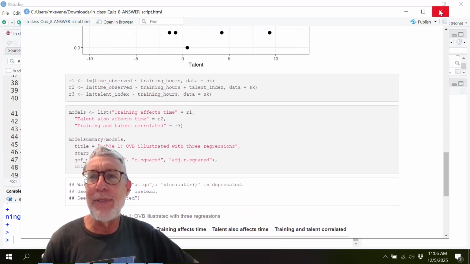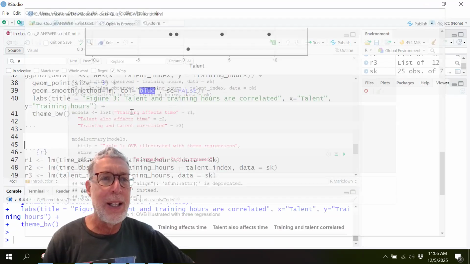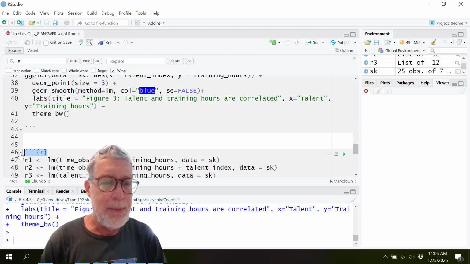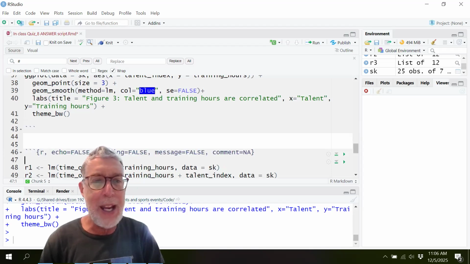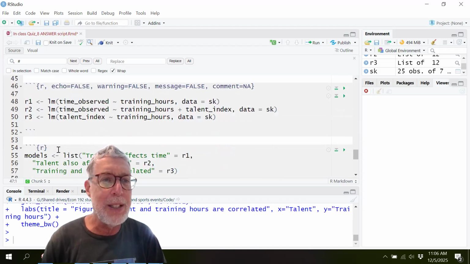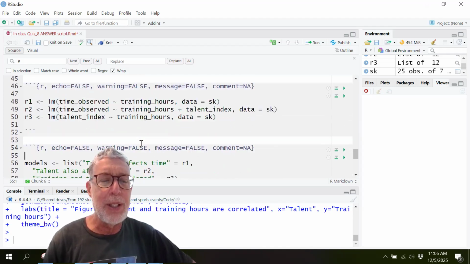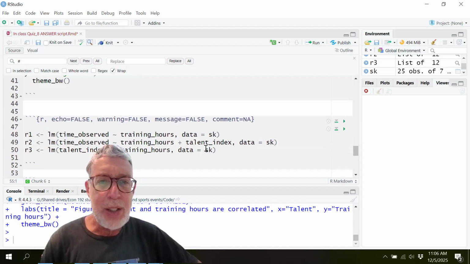We want to make sure we have the code chunk options there. So I'll go up and grab them from the earlier one and just triple click there. And then I'll paste them over here. Since I'm not naming it, I can just paste it, and I'll paste it over in this one too. So now we have code chunk options. And so our three regressions, pretty straightforward, R1, R2, R3.